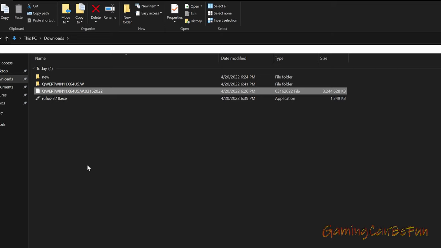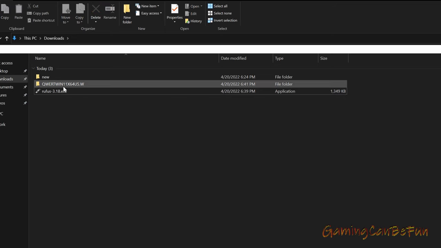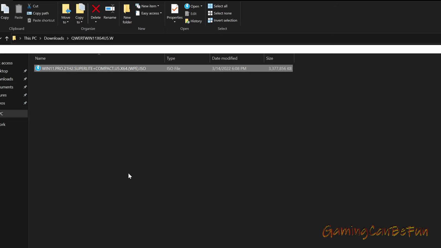Now we can delete this, we don't need it anymore. Turn it into a folder, and lo and behold, there is our ISO file. Now, let's proceed to the next step.